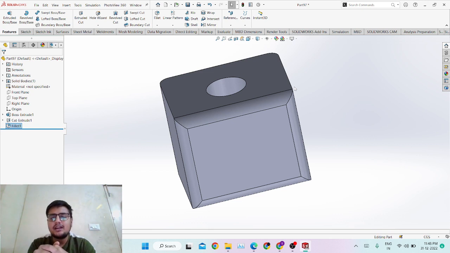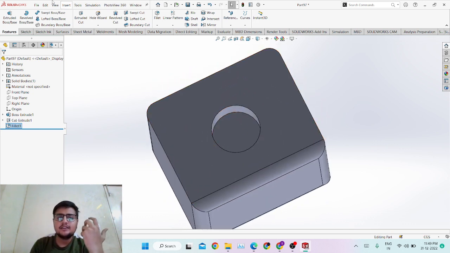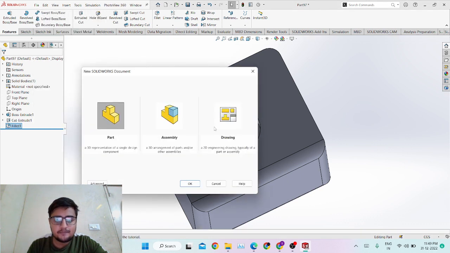And now let's say I wanted to make an assembly from this part itself. So I think I would need another part as well which will fit. Either you can make an assembly and then make each part, or you can make them separately and join them together. So let's say I make a new part.